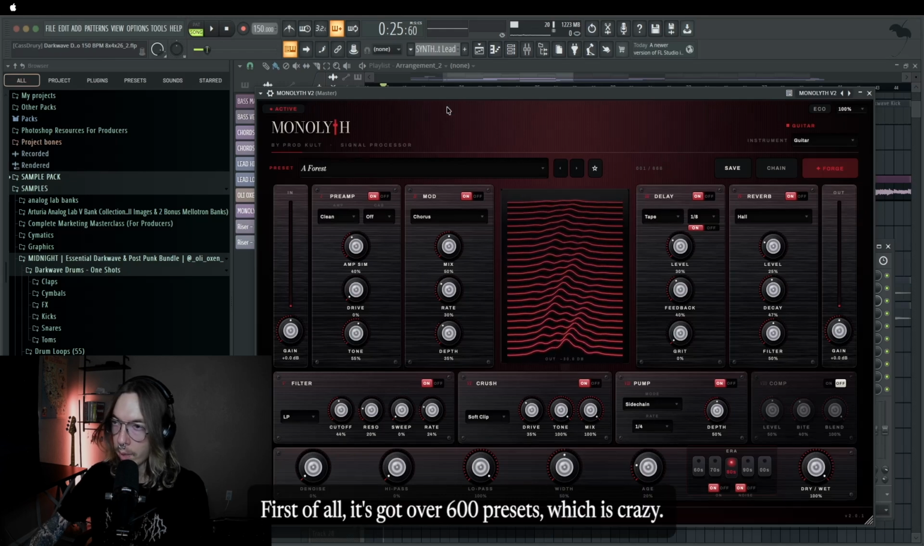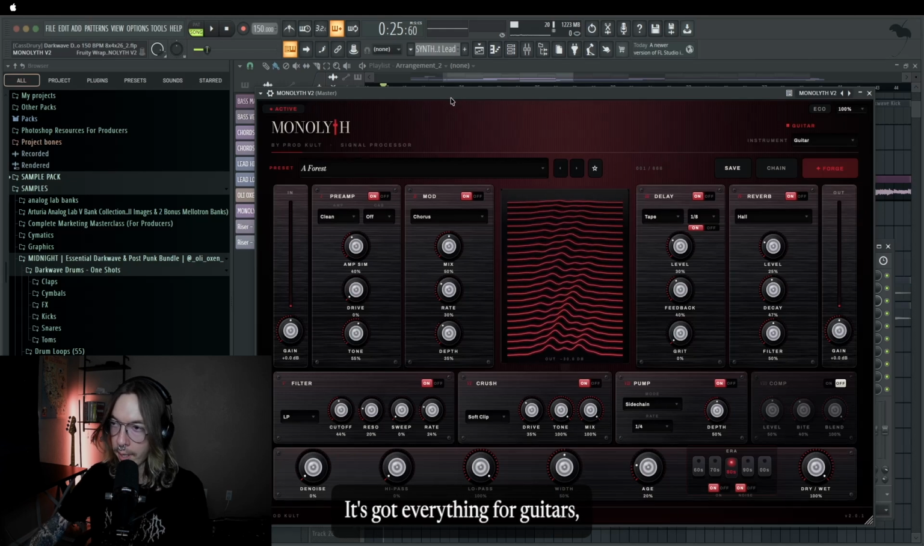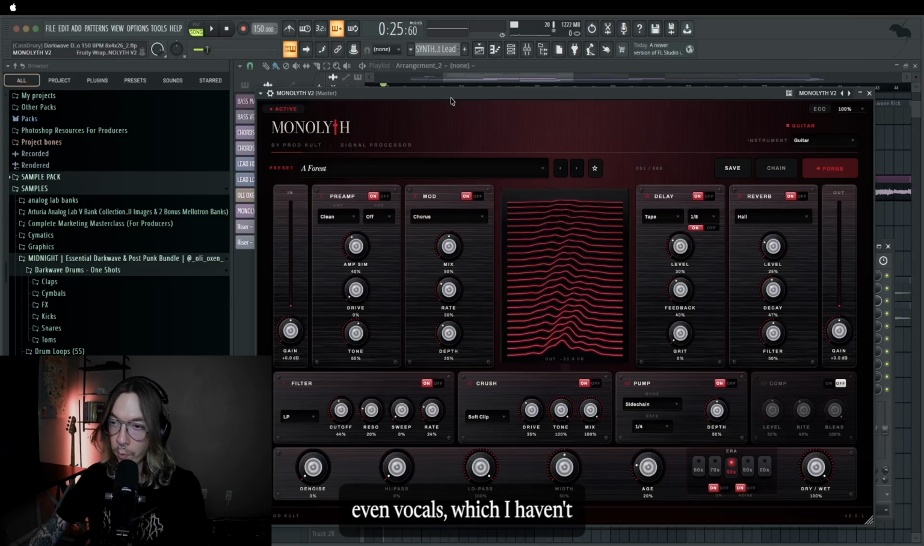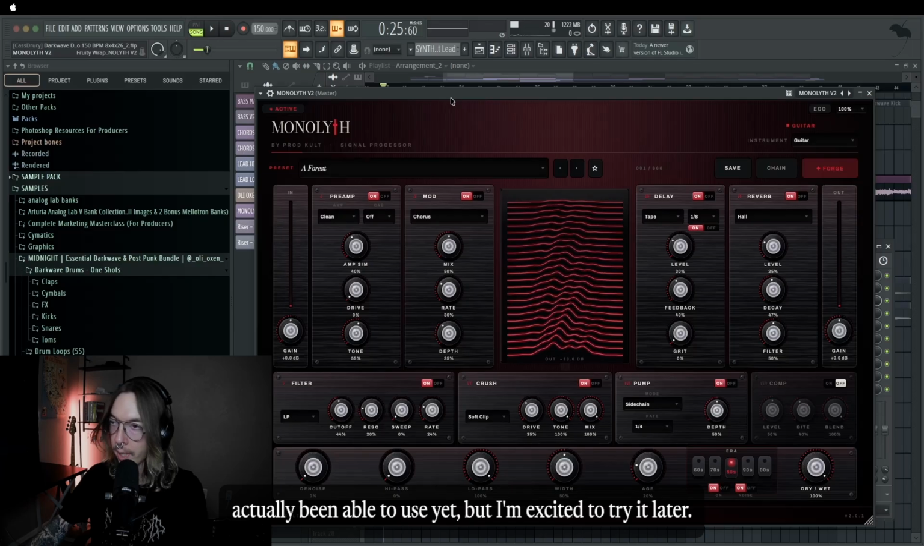So let's open MONOLYTH here for the first time, and you can see there's a ton of effects to explore. First of all, it's got over 600 presets, which is crazy. It's got everything for guitars, bass, synth, drums, and even vocals, which I haven't actually been able to use yet, but I'm excited to try later.